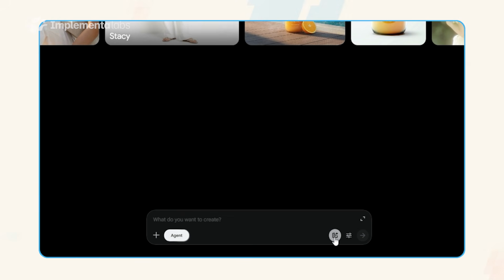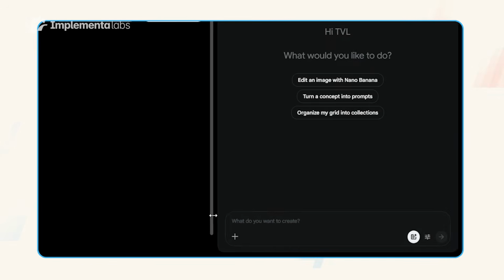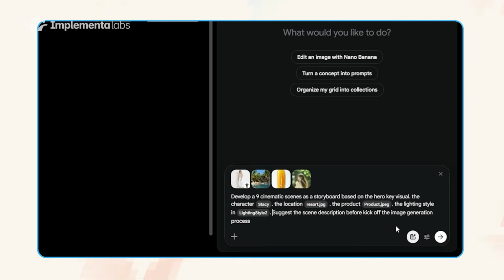Next, you'll want to type in your agent instructions. This is where you tell the AI about your campaign's mood, the overall visual style, or any other important details. Giving the system this context matters because it helps ensure all your visuals stay consistent throughout the project. After that, let's type in a prompt asking the agent to develop a 9-frame storyboard.